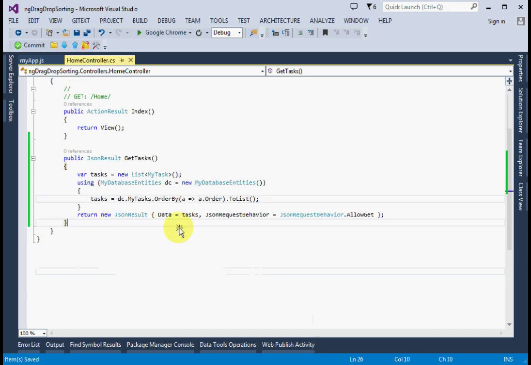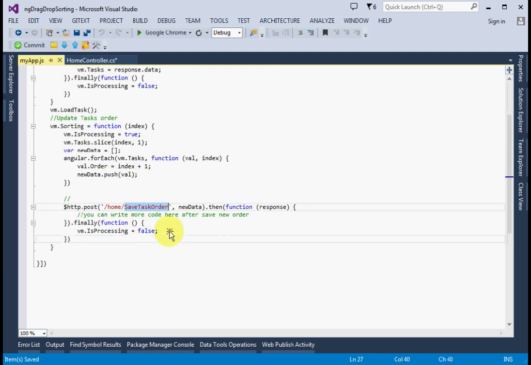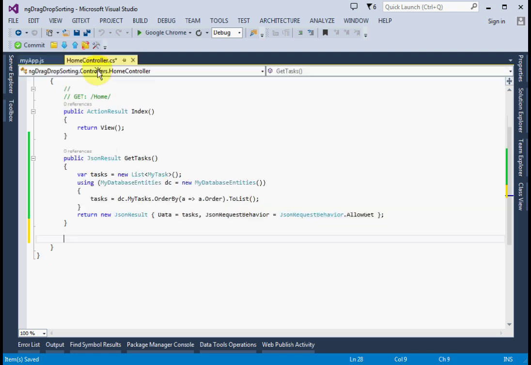Now we need to add another MVC action into the home controller to update my task data with the new order to the database. So I will add one more method here, and this method name should be save task order, as I have already written in our Angular controller. So this method should be of type JSON result, and the method name should be save task order.